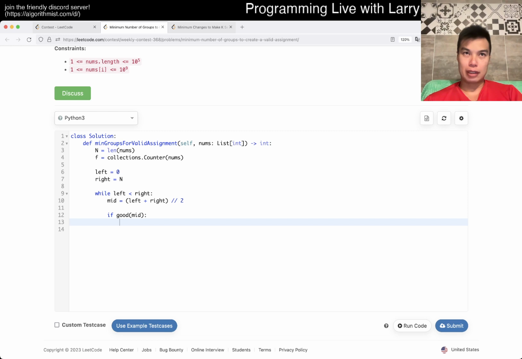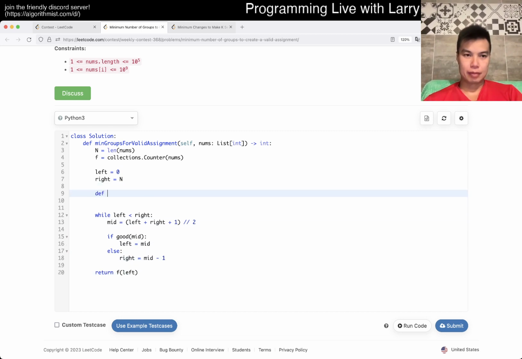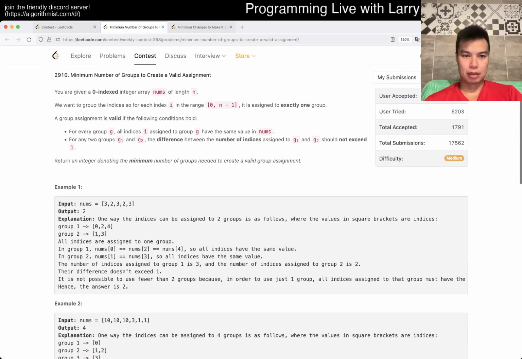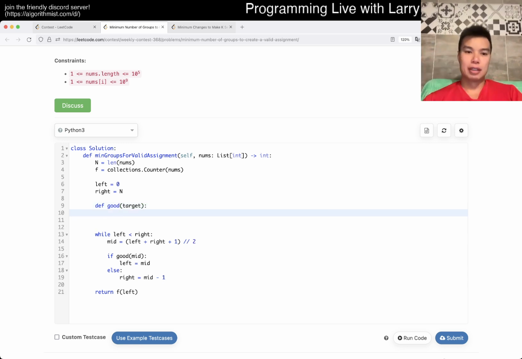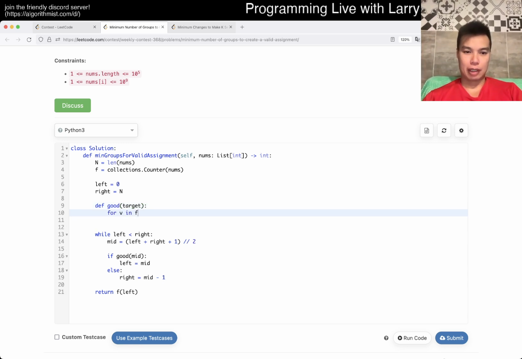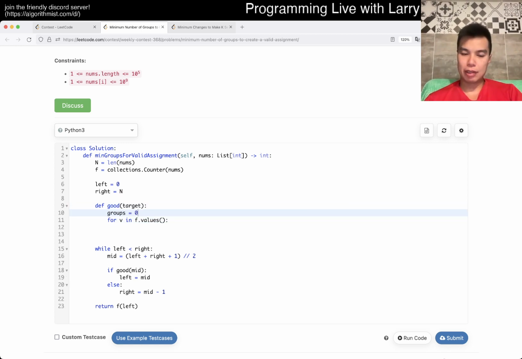So if this is good and this is the smaller number, then we try something bigger. Otherwise this is not possible, so okay. And then otherwise return calculation of left. Okay. Right. Is there an impossible case? Shouldn't be. Okay, so let's say this is the target. Then for v in f dot values, oops, is equal to 0.